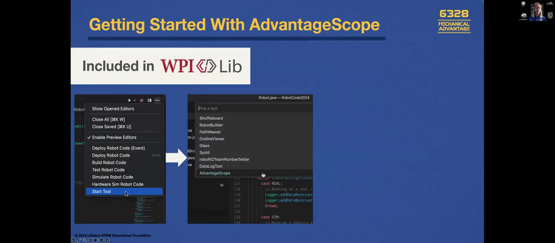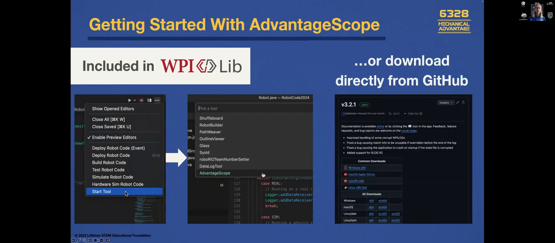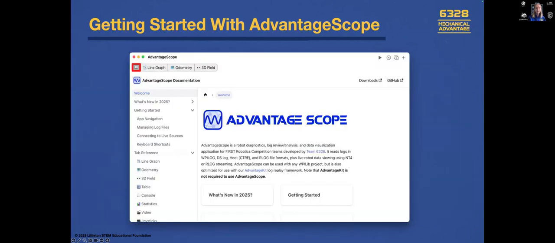Since it's included in WPILib by default, chances are you already have it installed. So just go to Start Tool in VS Code and choose Advantage Scope, and it'll open right up. You can also download Advantage Scope directly from GitHub. If you do it that way, there's support for some additional platforms, as well as more example robot models that you can try out on the 3D field.